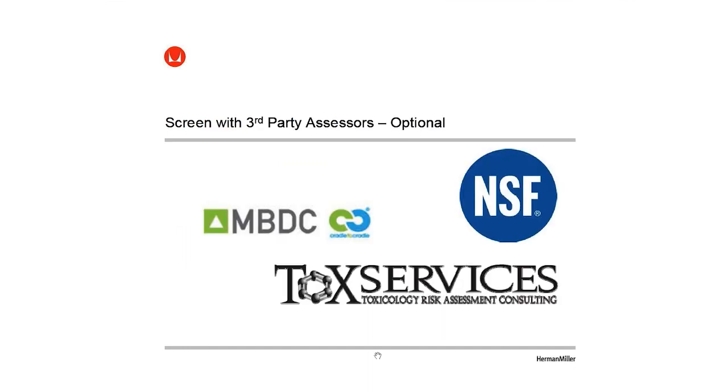We also may send out to a third-party assessor like ATOC Services, MBDC, or NSF, especially if we are cradle-to-cradle certifying a product. So we do have some cradle-to-cradle certified products where we're required to send the full formulations for assessment to MBDC. In other cases, we may not understand enough about the chemistry in a specific formula in order to internally assess it. So we would then go out and send that to an external consultant to have them help us assess that material.